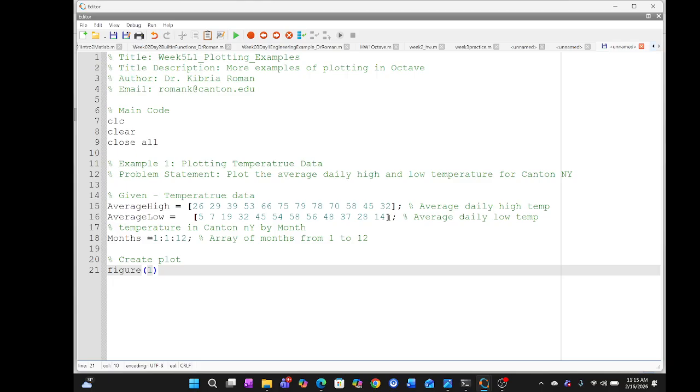For the increment method of putting down the matrix for months, do we not have to put brackets? No, we don't. We don't need to put brackets or anything. So this matrix can be defined this way.